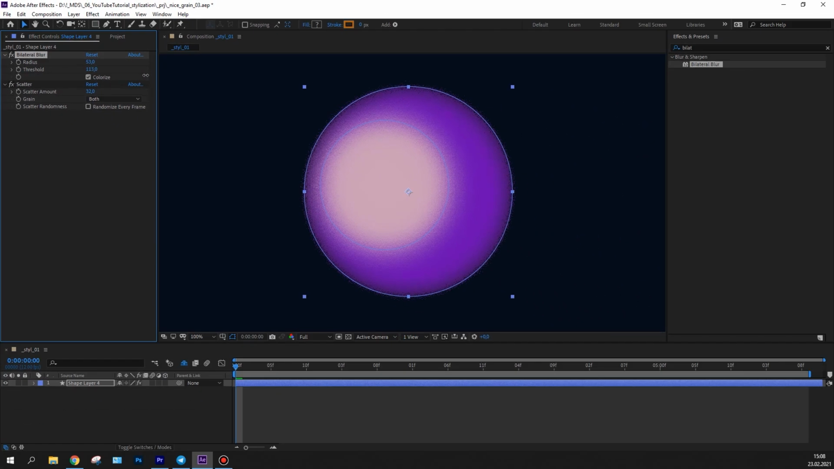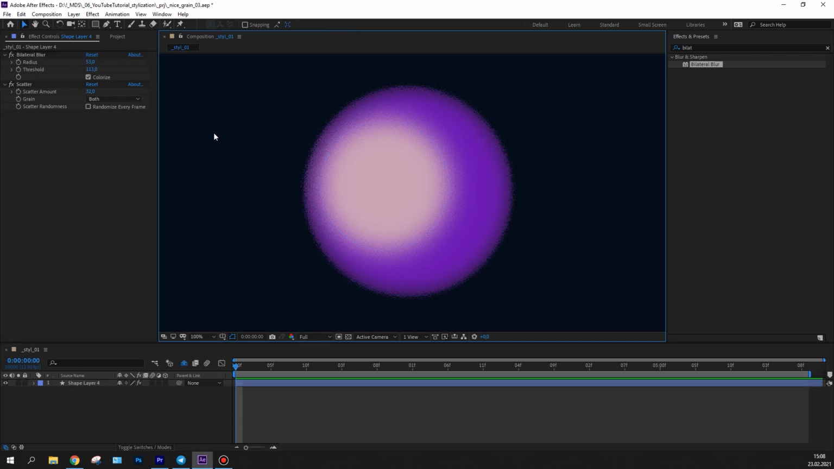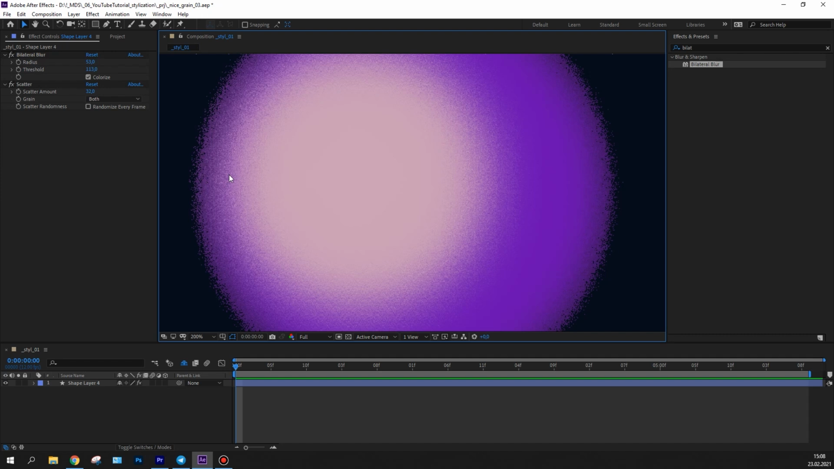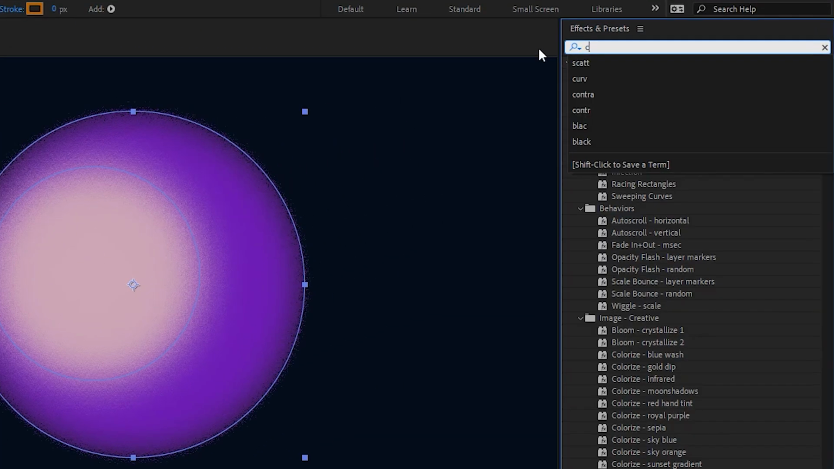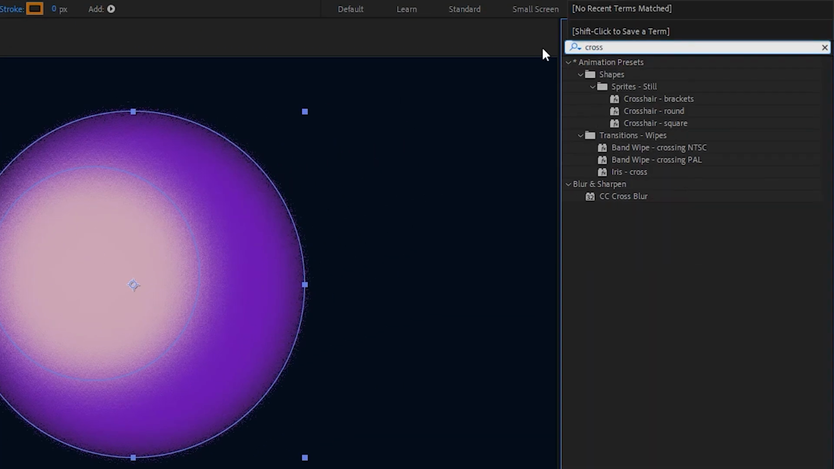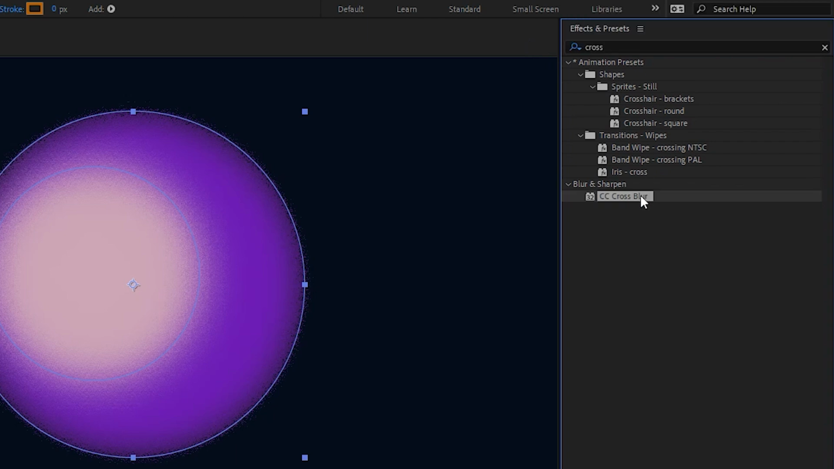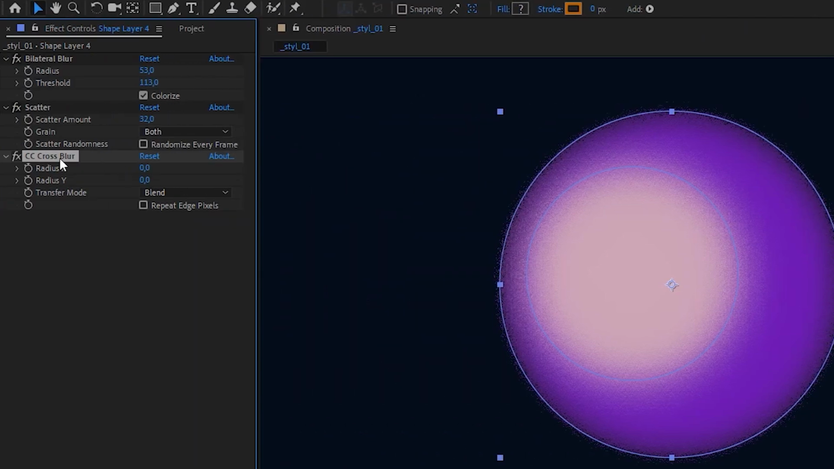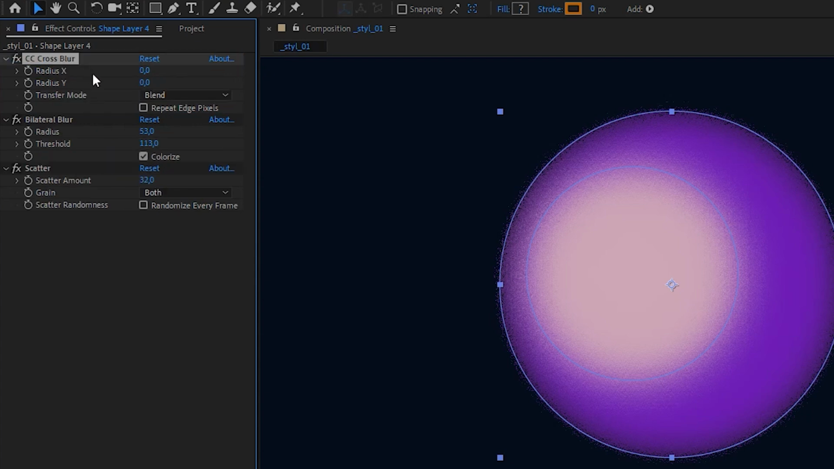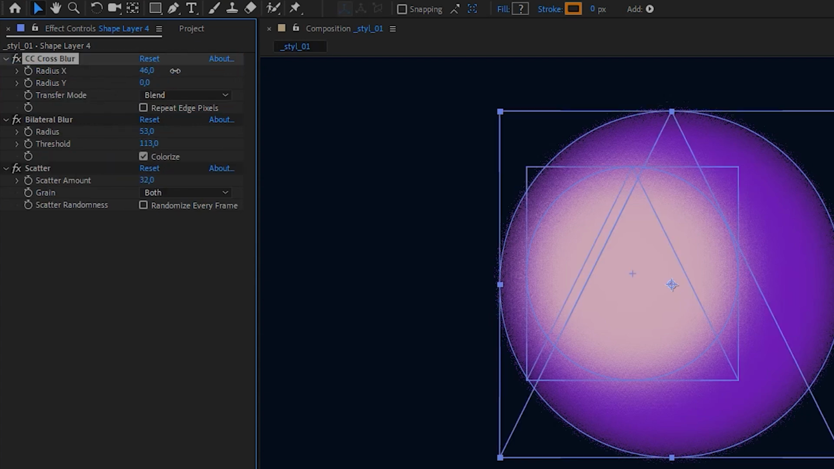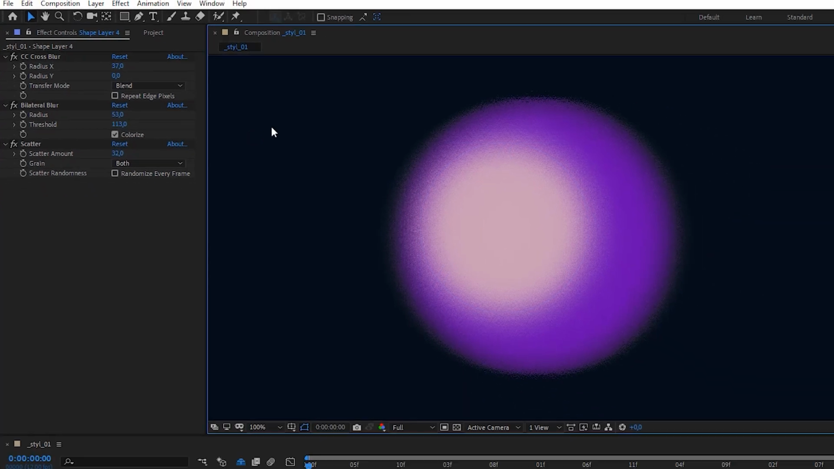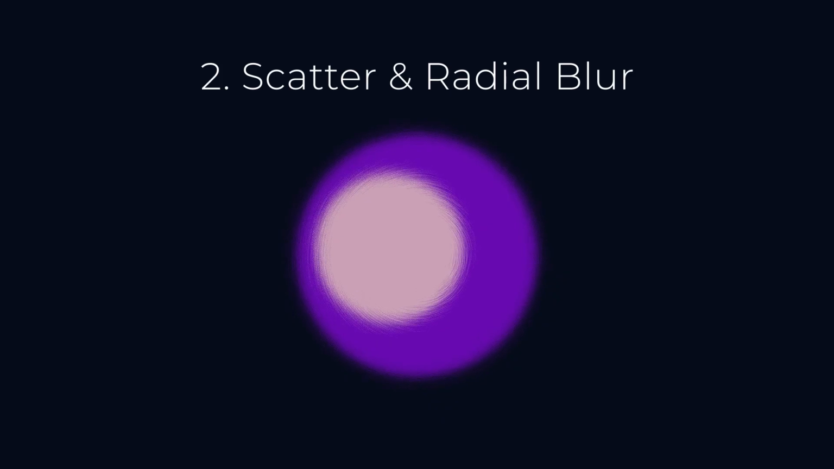Now the shape has softer but still textured edges. And also a smooth gradient was formed inside the object. You can also add cross blur to this combination and blur the object along the x-axis. This will make the shape a little fluffier and it won't be so uniform on all sides. And here's the result.